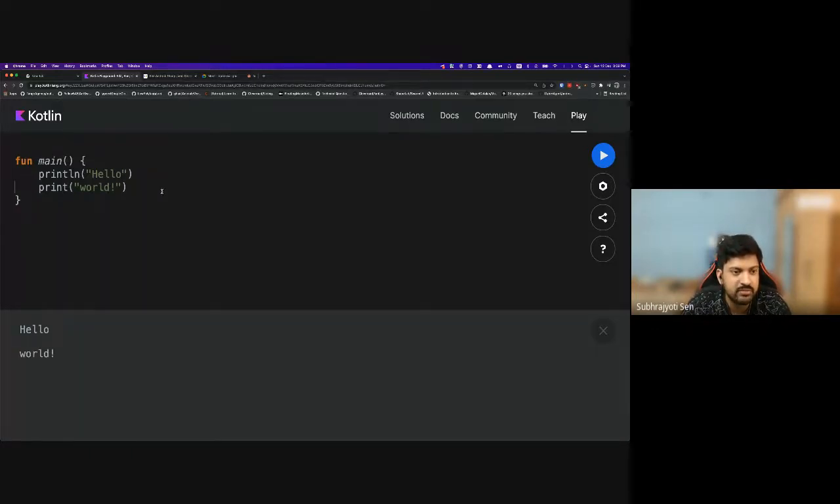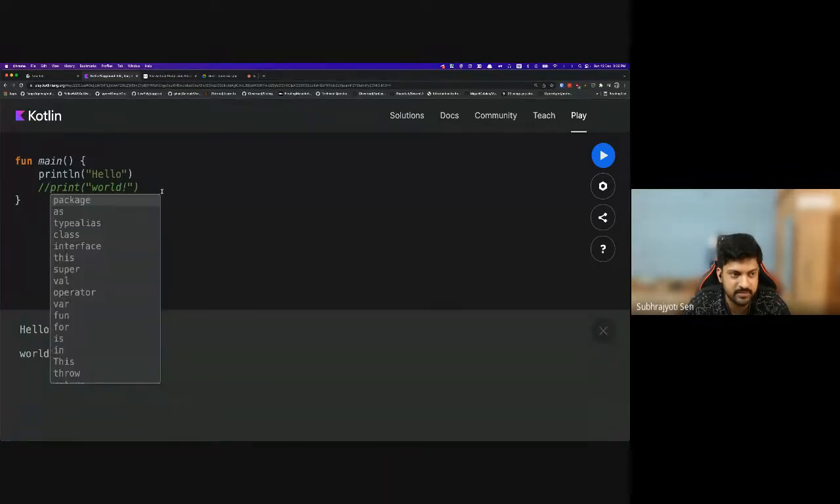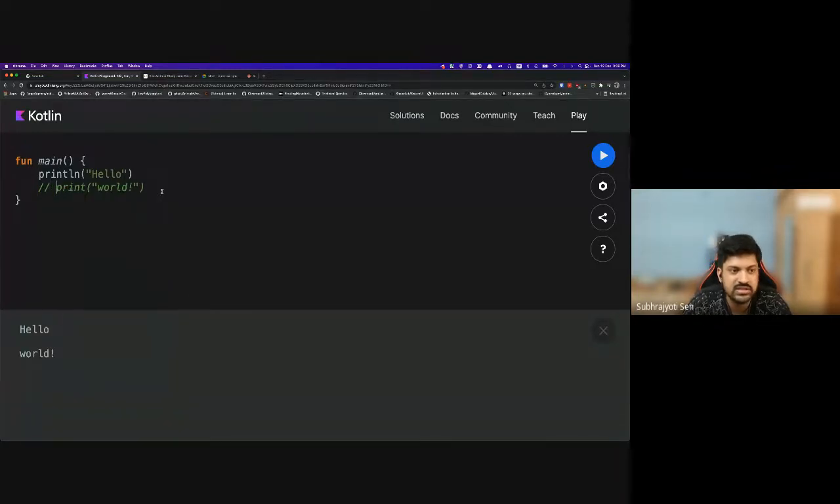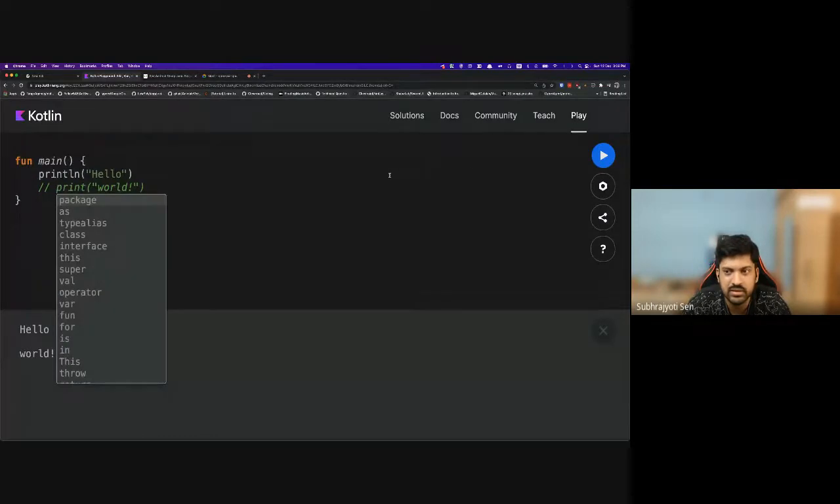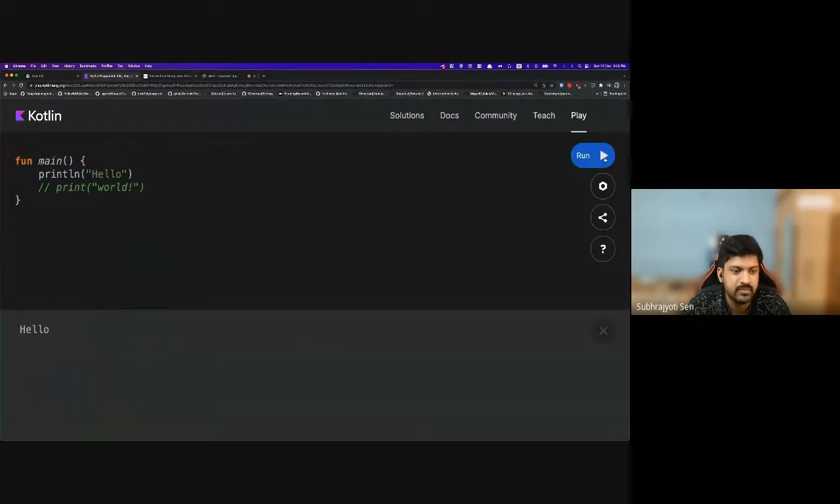Now, for example, let's say you don't want this print statement to execute. Of course, you can just remove the piece of code. It won't execute. But what if you want to keep the piece of code and just not execute it? You can comment it out with 2 forward slashes. What this does is it tells the compiler that whatever you find in this line, just ignore it. You can see that this print statement got ignored.